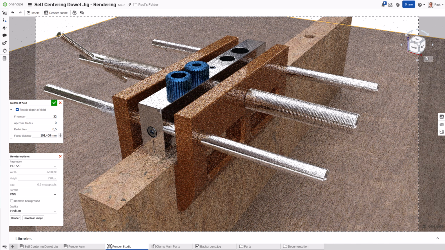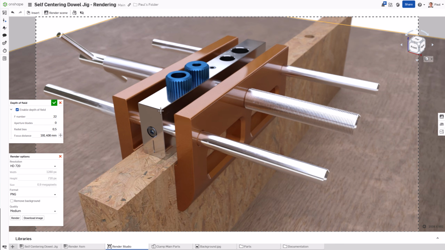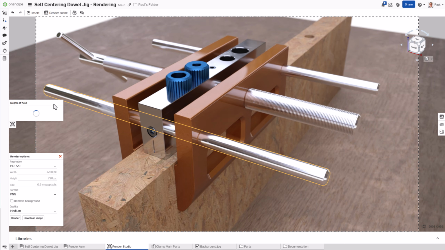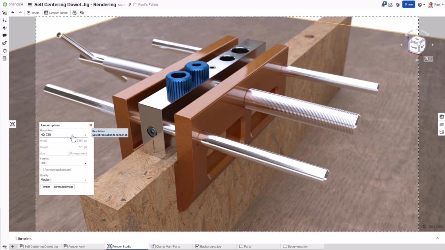Alright, so I'm quite happy with the result. So let's move on to the final step, which is rendering the scene. So I'm going to pick the resolution first. Let's pick the 8K UHD resolution.